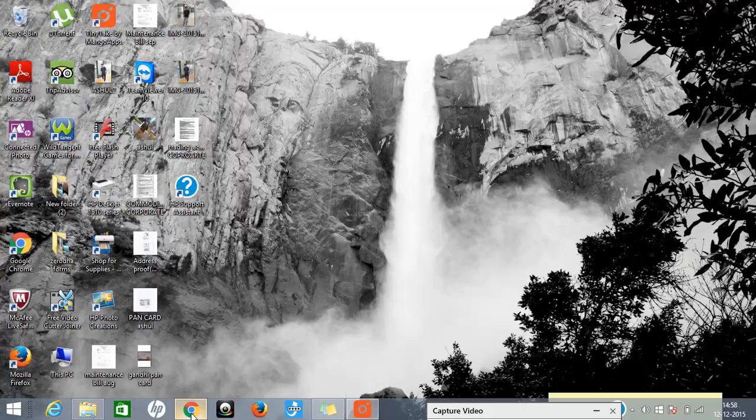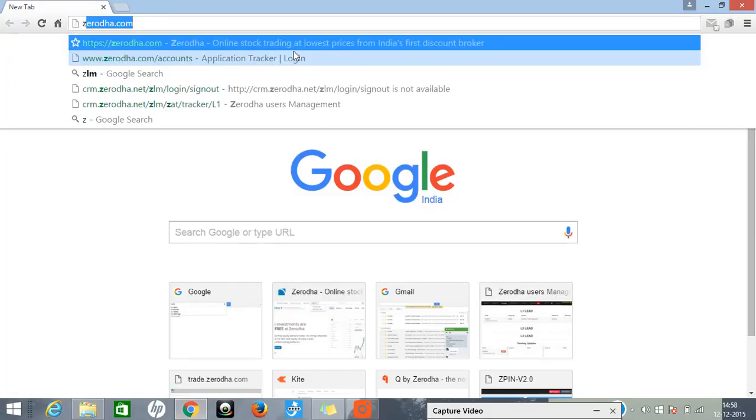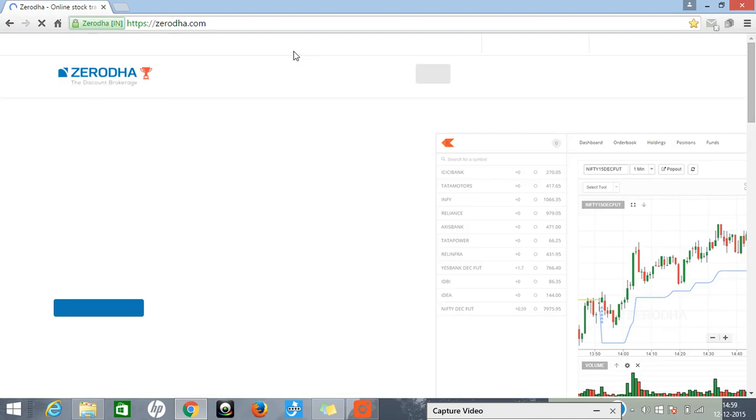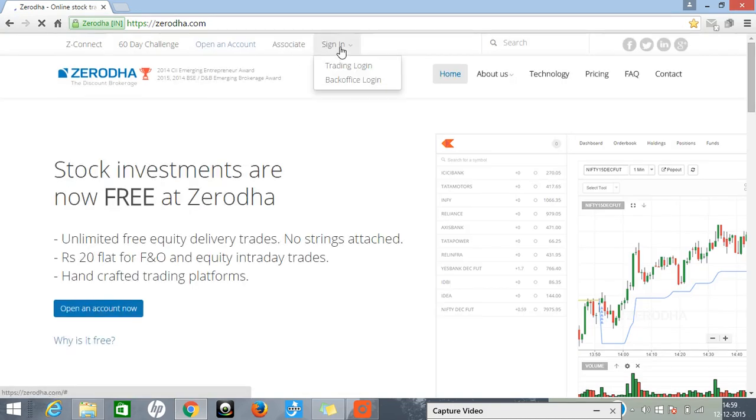First, open your browser, type zerodha.com, click on sign in. Here are two options: the first one is your trading login, the second one is your back office login.